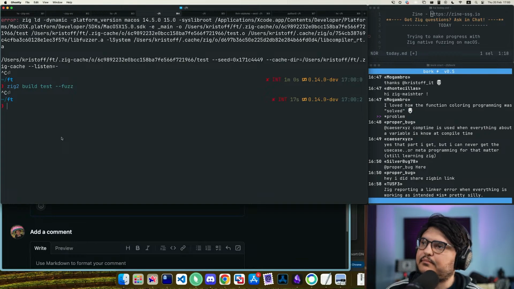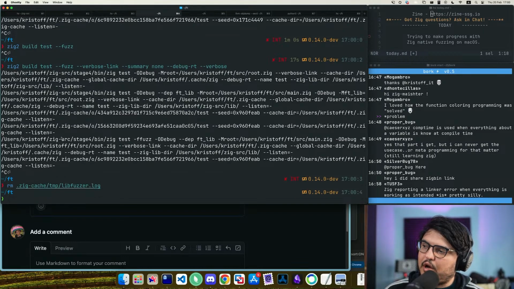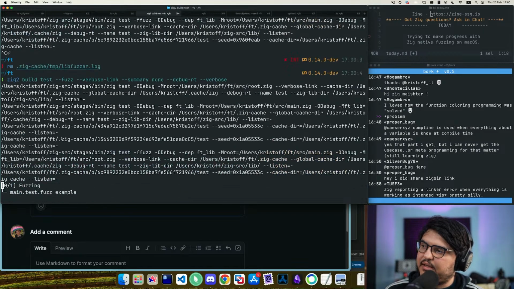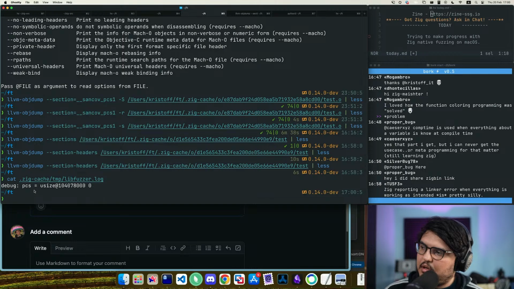Okay, so what do we want to do next? Here's what we want to do next. I want to build everything like this, but I want to remove logging. I want to run it again, stop it, and then here I'm gonna cat not this, but I'm gonna cat temp libfuzzer log. Okay, so we're still getting this.